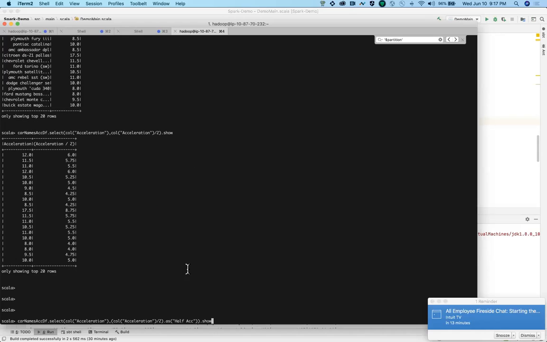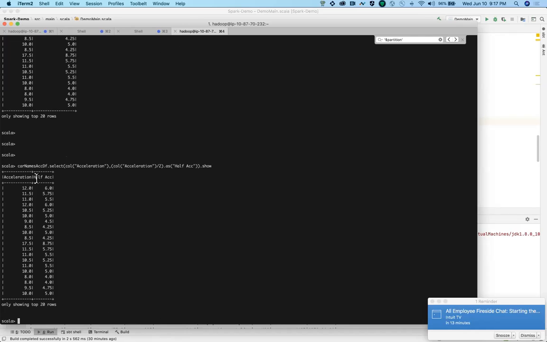And an alias is something like this. See, this is our previous operation, correct? Over this, I have just used as. I want this thing with the name of the column as half acceleration. So this will just give you the simple thing, half acceleration.